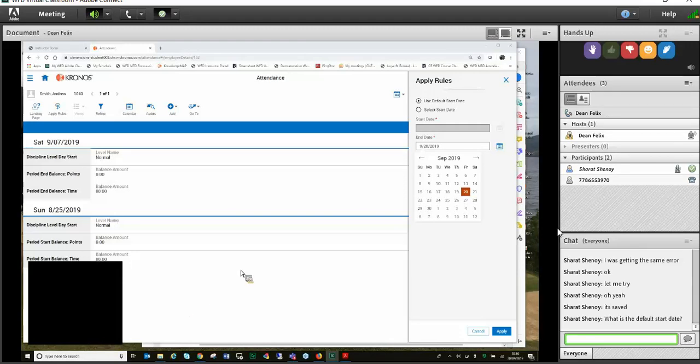Okay, what is the default start date? The default start date is the earliest date since when the last set of rules were applied. When you apply rules, normally it picks up the default start date, which was the earliest date of when the last rules were applied, so it stops you needing to type it in manually. You can put it in manually if you want to.